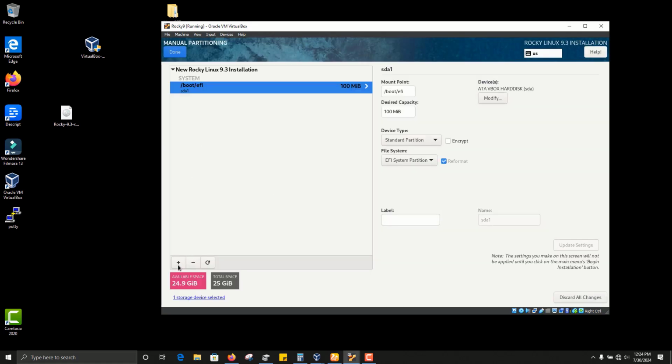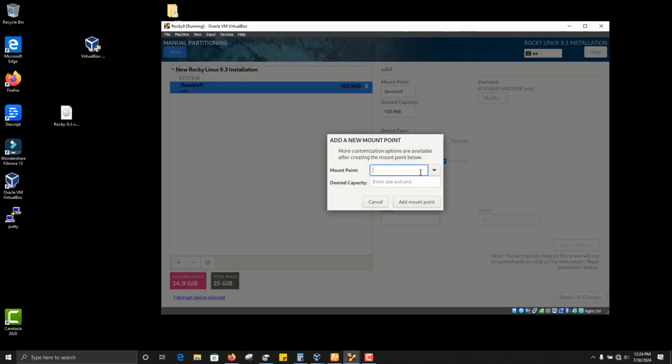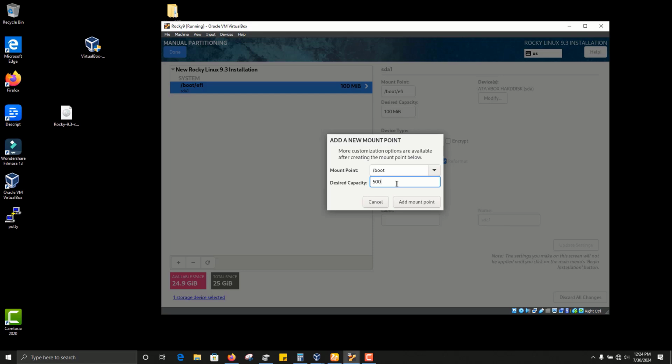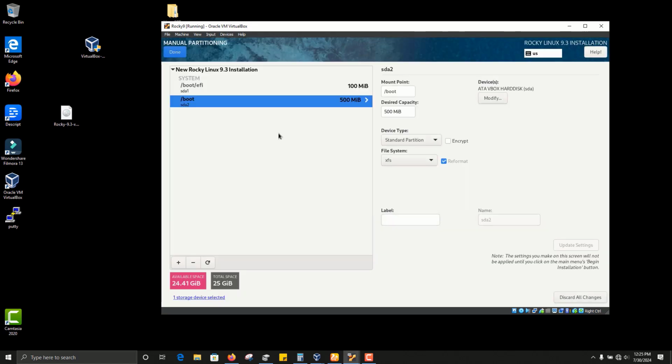Then the next file system we want to set up is boot. Since our kernel will be residing on the boot, and if we do some upgrades to our system, it will add additional kernels. We want to make this file system slightly big enough to accommodate multiple kernels. So we allocate 500 megabytes to our boot file system.